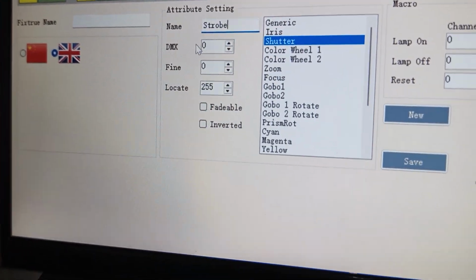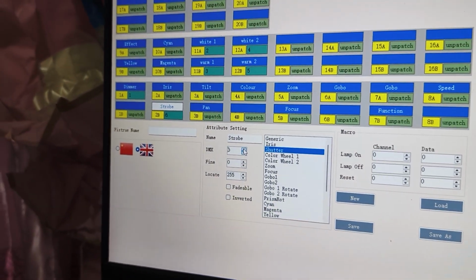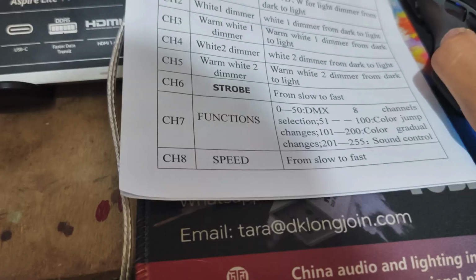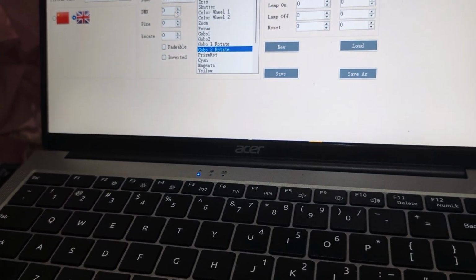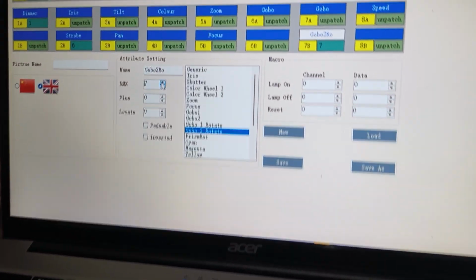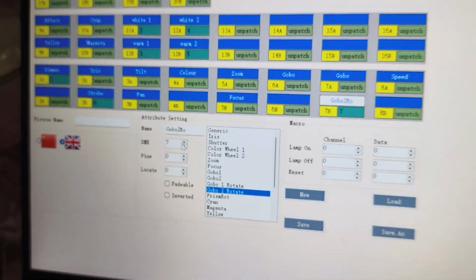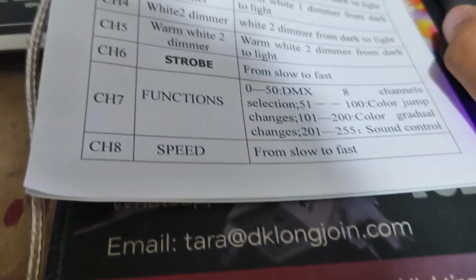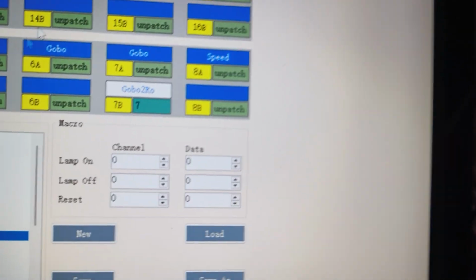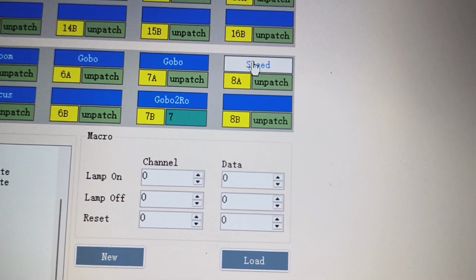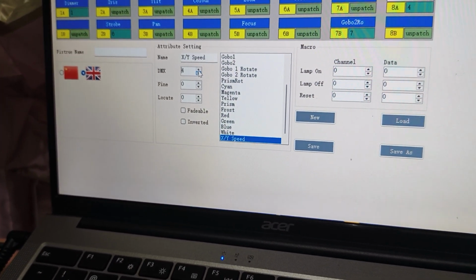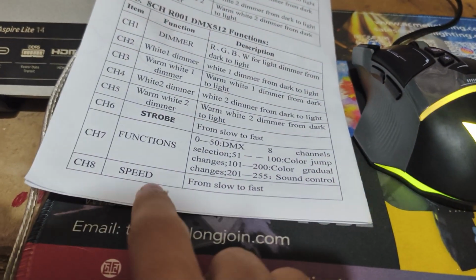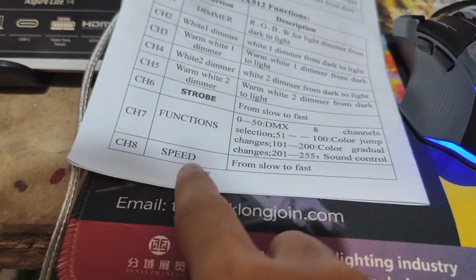So we make the DMX 6. Then there's a function. Let's go to the function, click, and make that DMX channel 7. Yeah, the DMX channel is 7. And next is the speed. Let's press the speed and put the DMX channel. It's 8. Why 8? Because channel 8 is speed.